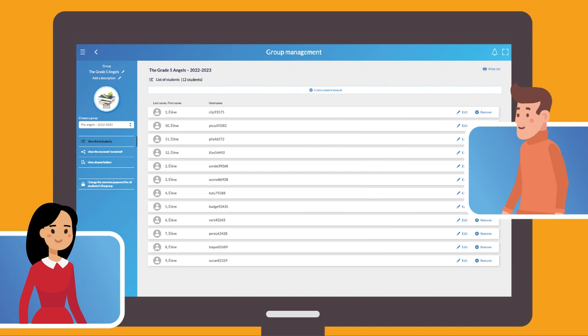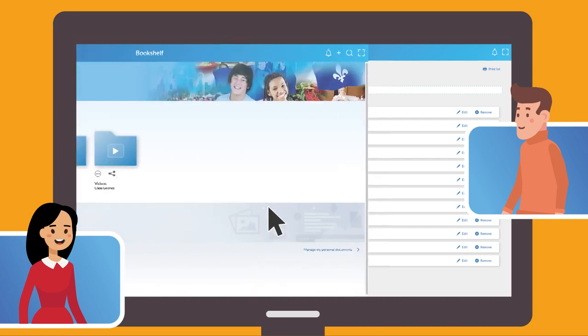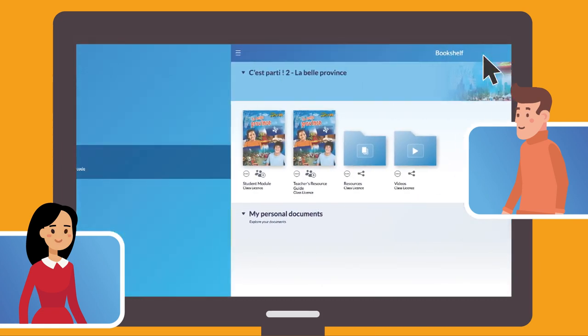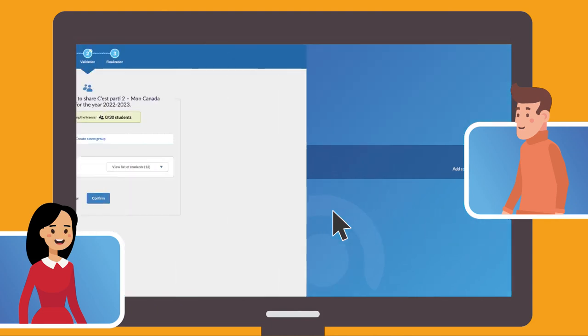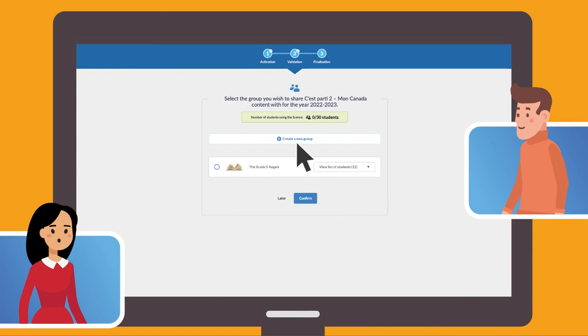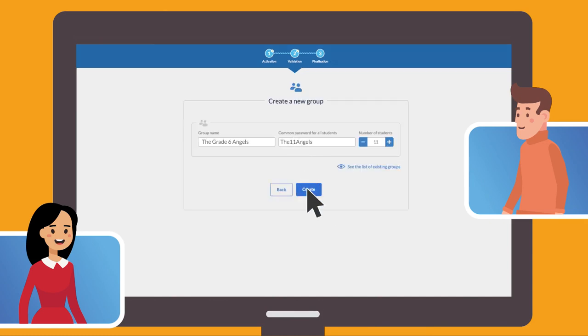Since I'm teaching 2 different grades, the students won't have the same CEC books in their bookshelf, right? Exactly. Before you create your 6th grade group, go back to your bookshelf and click on the plus symbol at the top right. Next, enter the activation code for your CEC FSL content for this class. Click Create a New Group and then Confirm.